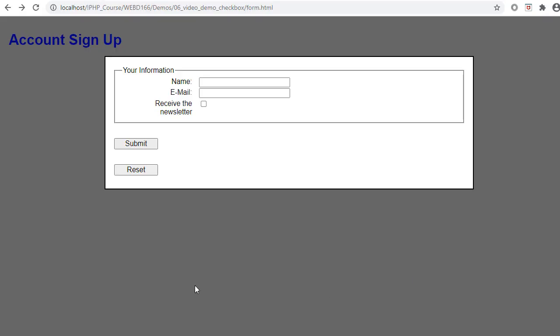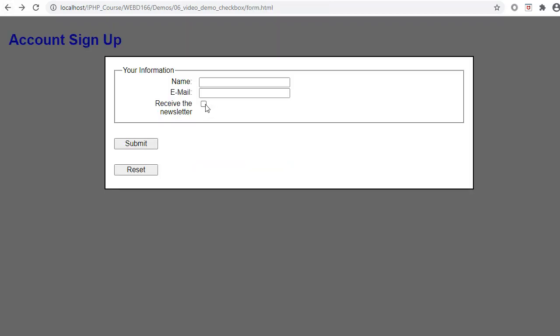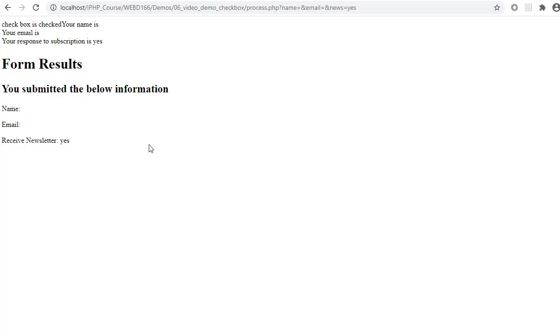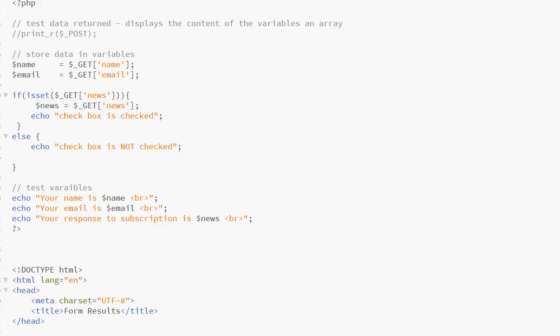All right, so let's try it. I'm not going to check the checkbox. I click submit. Notice it's telling me it's not checked. All right, very good. Now let's try it. I will check it. Now it's telling me it is checked. So our isset function is working. Once we know that it's checked, then we set a value. If it's not checked, we can do something else.